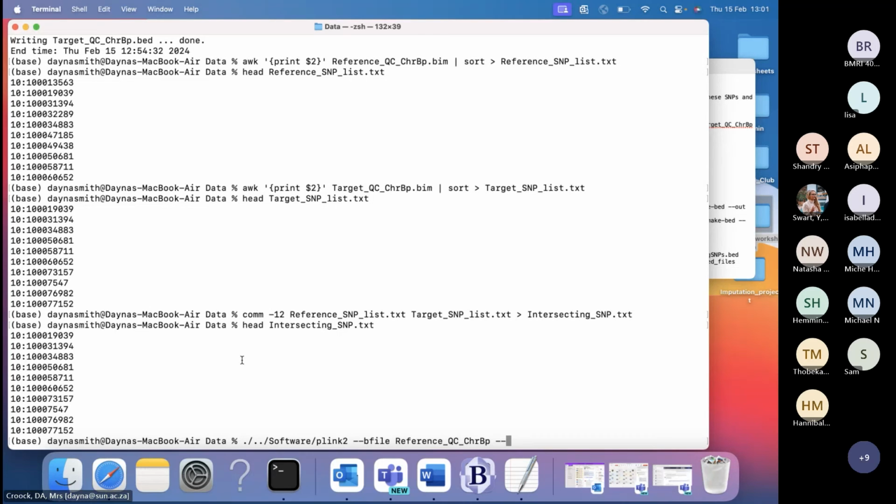So we have this list of SNPs, and we want to extract these SNPs from our reference file. So we use the flag --extract with the intersecting SNPs.